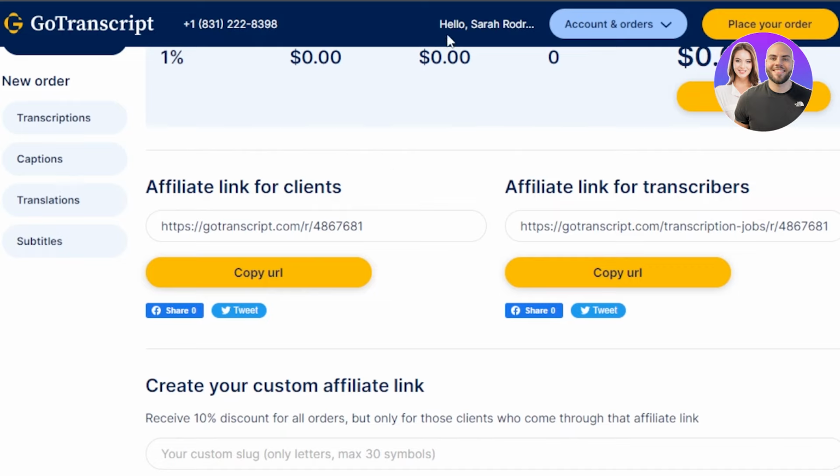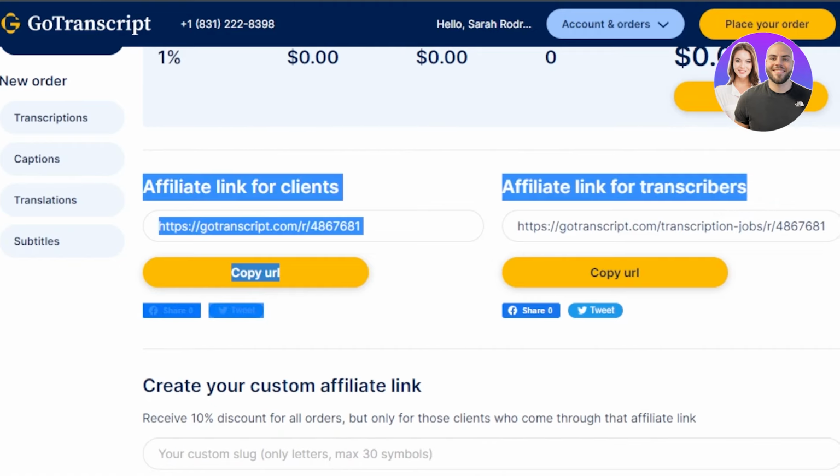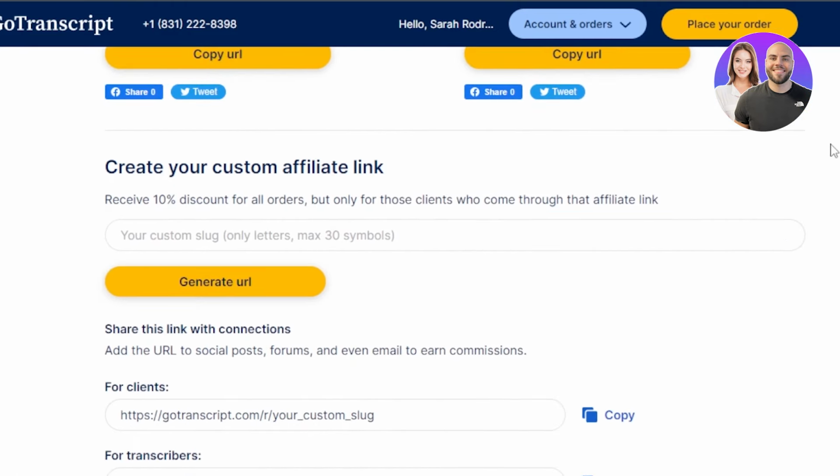Once you create an account on GoTranscript, you will get your affiliate link for the clients and your affiliate link for the transcribers. That's what they're known as, transcribers. So you can either become an affiliate or a transcriber, and as an affiliate, you have a link for the clients. You will get the clients and get 10%. And if you share the link with a transcriber, you will be making 1%. You can also create your own custom link for different clients, and they will receive a 10% discount for all of their orders. So this is for the clients.